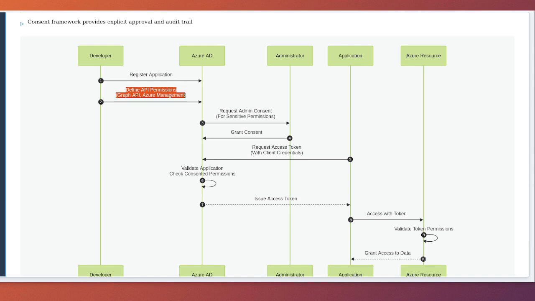For sensitive permissions, an administrator must grant consent before the application can use those permissions. This consent represents the administrator explicitly approving the application to access resources with these permissions. For less sensitive permissions, users might grant consent themselves when they first sign into the application. Once consent is granted, Azure AD issues access tokens to the application that include the approved permissions.